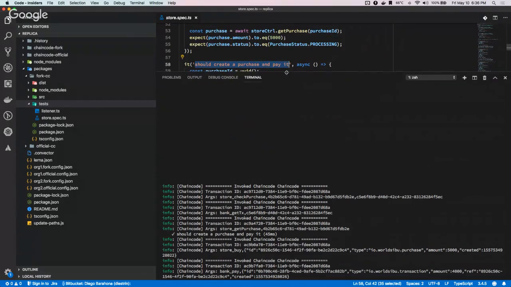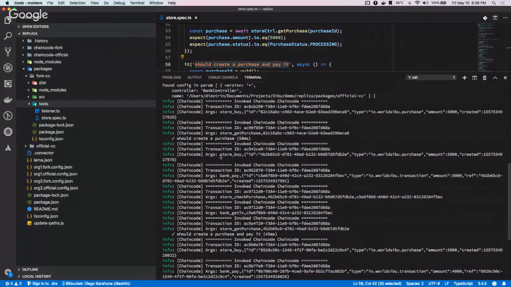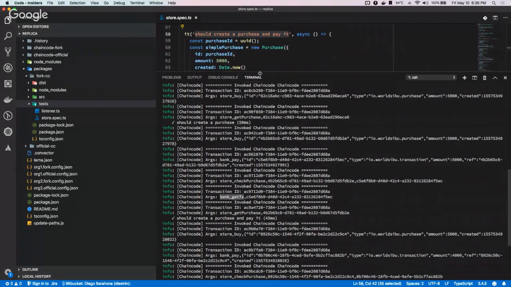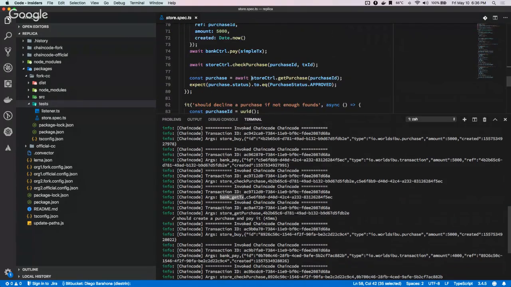You will see in the logs that it made a transaction to store buy with this information in here. It then made a call to bank pay to pay this purchase. And here's the information; the amount is right. It then made a call to store check purchase, which is going to make the inter-chain code call and update the status. And then I will get the bank get transaction at the end of this function. Oh, no, sorry. When I call check purchase, yeah.